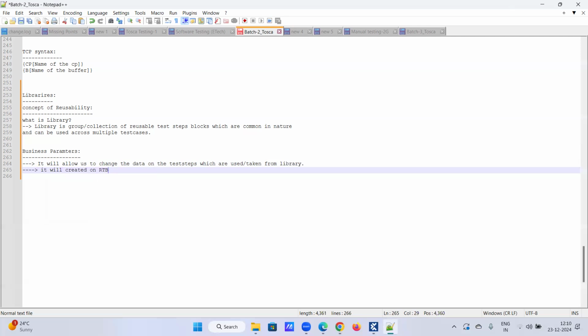But why do I need to create the business parameters always on the library or reusable test step blocks? Because you are using this to change the data, right? To change the data from the step which is being used in the library. So it should always be created on the reusable test step blocks.